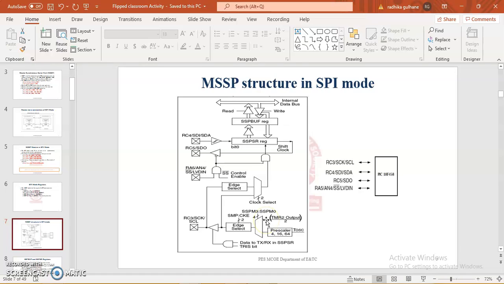The SSPSR shifts the data in and out of the device. It always shifts the data in and out MSB first. SSPBUF holds the data that was written to SSPSR until the received data is ready. Once the 8 bits of data have been received, that byte is moved to the SSPBUF register. Then the buffer full detect bit and the interrupt flag bit are set.